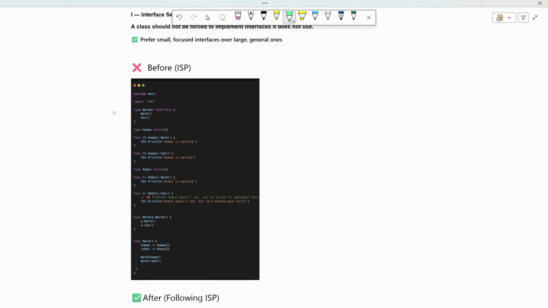Over here, we have a worker interface where we have work and eat. We have a human struct, we define work and eat. We have a robot struct, we define work, but robots don't eat. So now, to use this work function, we need to implement eat, but ideally robots don't eat. So robot is forced to implement this eat method, but that's not correct.